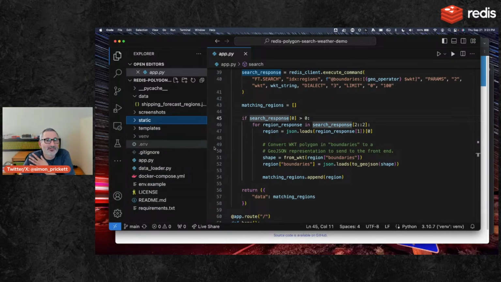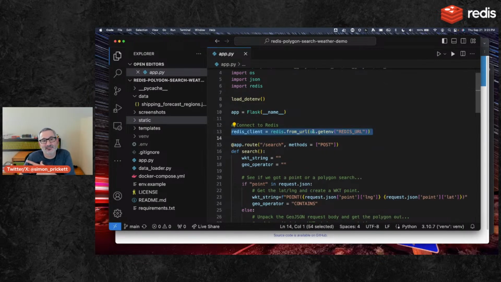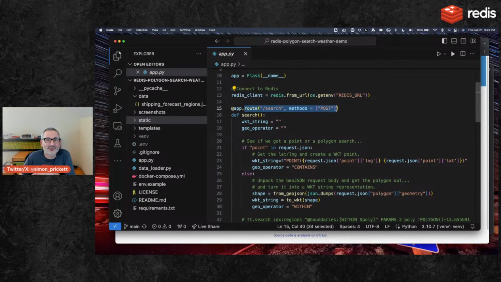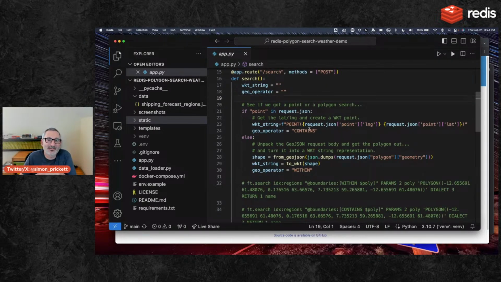The server is in app.py here, and we are using, in this case, a library called Shapely to do translations between GeoJSON and WKT formats. We connect to Redis, like you saw in the data loader. Our home route just serves the HTML, so we won't even look at that. What we're interested in is this search one. This is where the data comes in from the front end, and we then do a search for whatever we've got. There are two sorts of payload we can receive from the front end: either I've drawn a polygon or I've just got a single point.